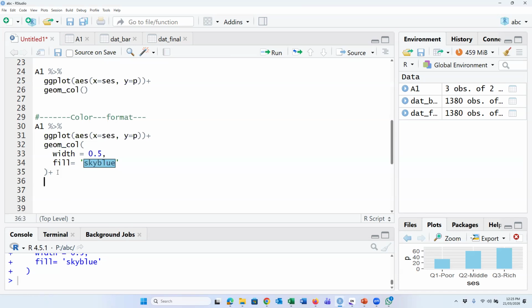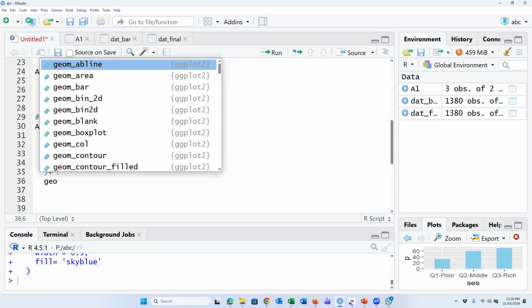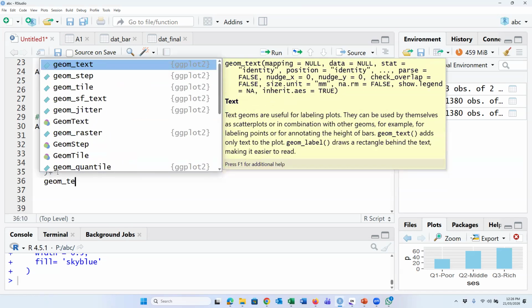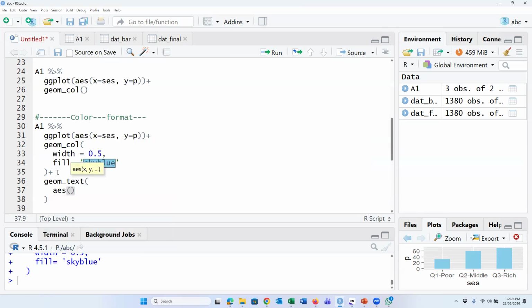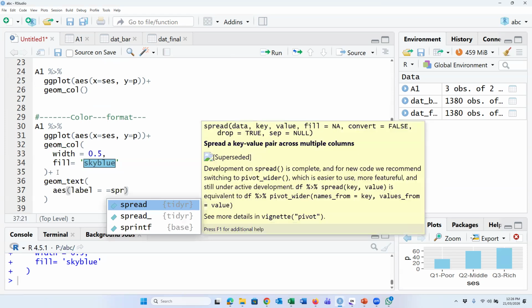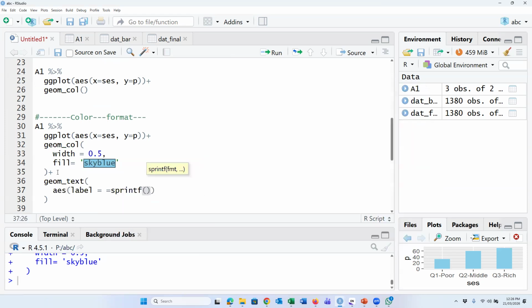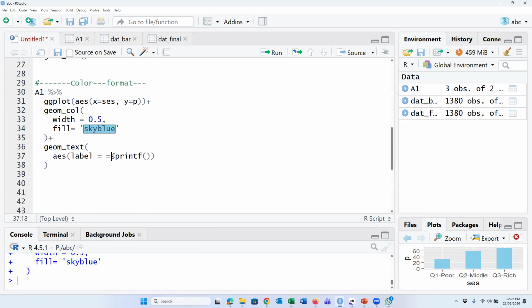Then text. Geom text means value. We will just see the value. Geom text, AES, label is equal to sprintf. That means sprintf, sorry, one equal sprintf. So we will use quotation.